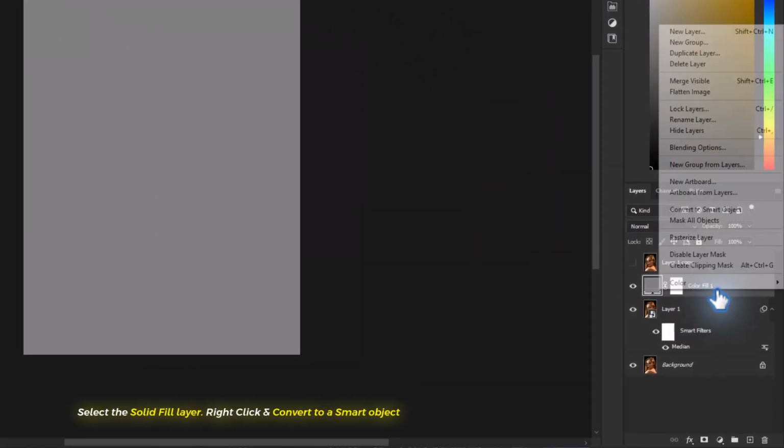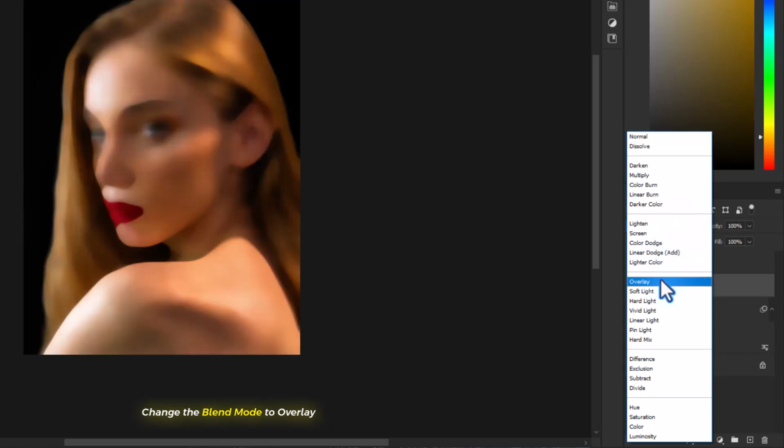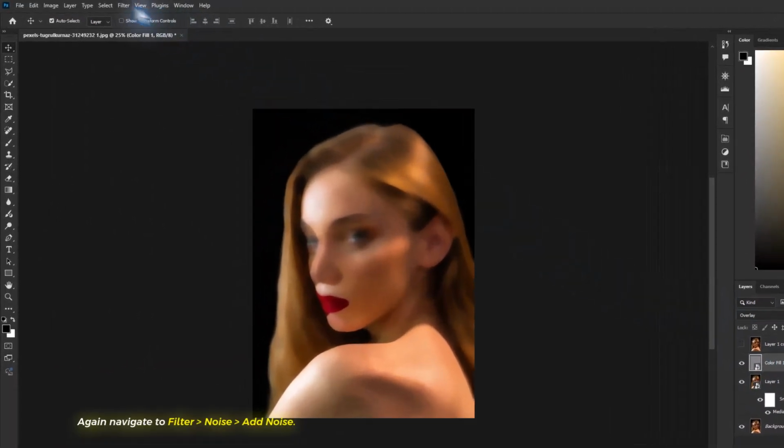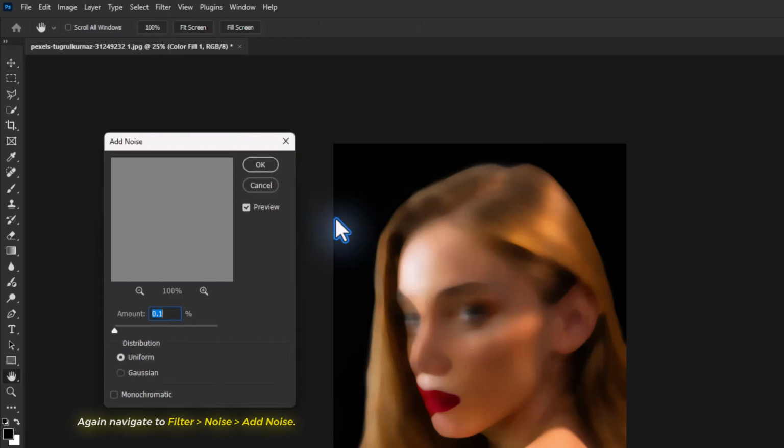Select the color fill layer. Right-click and convert to Smart Object. Change the blend mode to Overlay. Again, go to Filter, Noise, Add Noise, and make these changes. Make sure monochromatic is checked.